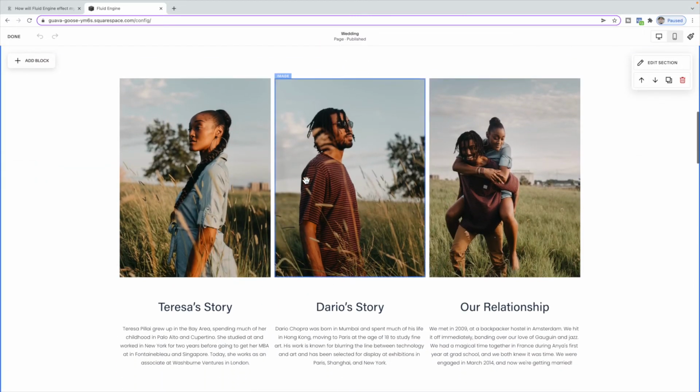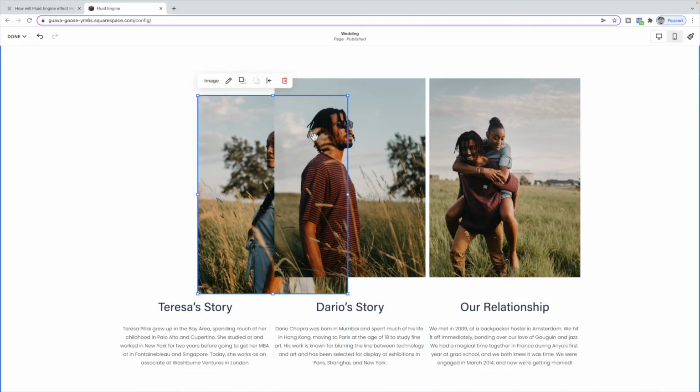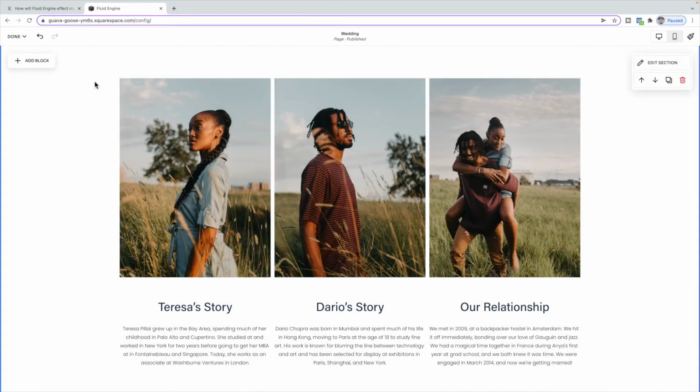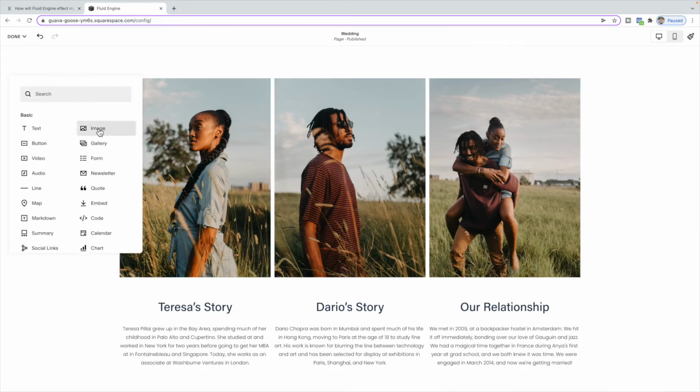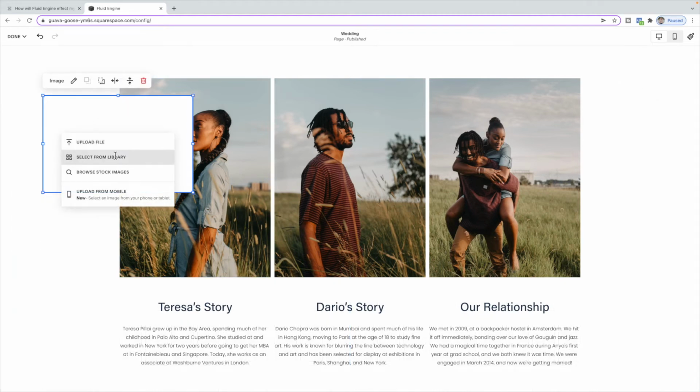So let's say I wanted these to overlap each other. I can just drag them and have them overlap like this. And then when you have 2 blocks overlap each other, you'll see this come up in the editor, and that will change which image is on top. So something you can now do is add an image block. And I've created an image that's just a black box.